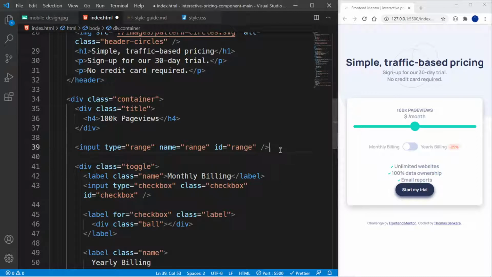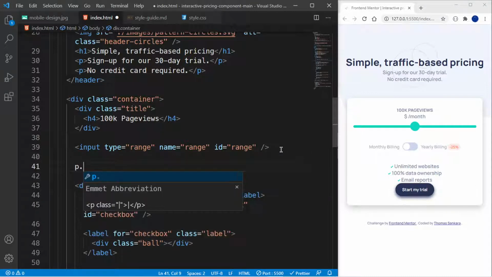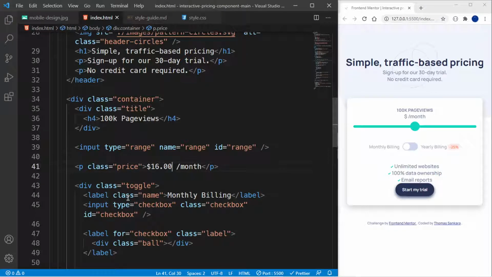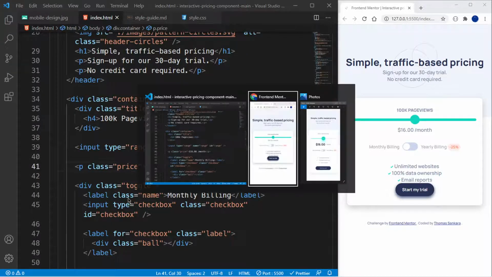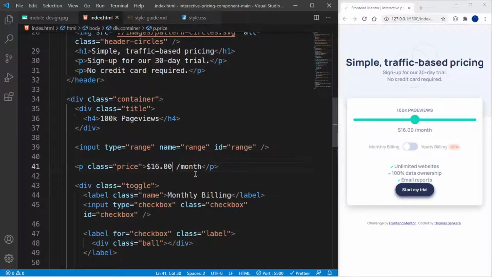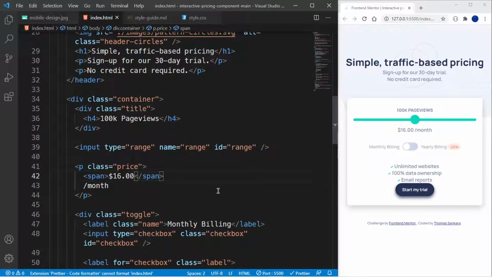And then below this input, I'm going to add a paragraph with the class of price, like that, and just paste this in. Actually, yeah, this should be correct. And I remember the price was $16. Let me just confirm. Yeah, so $16. And this $16 is styled differently from the /month. So I'm going to grab this and place it inside a span so that I can target it differently and just style it differently. The span is also an inline element.